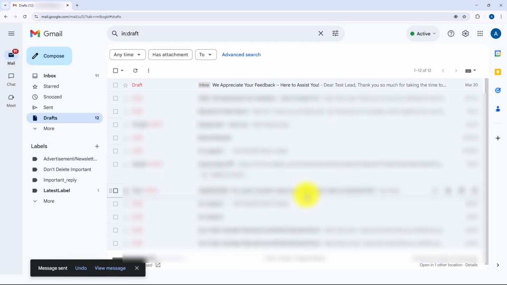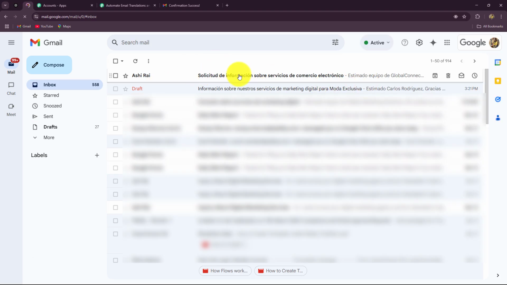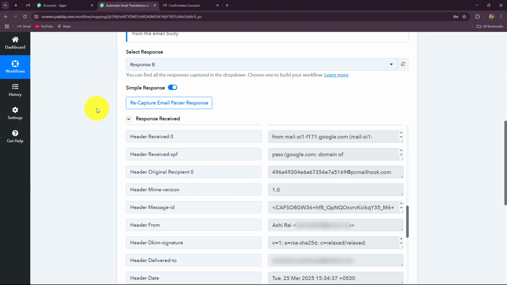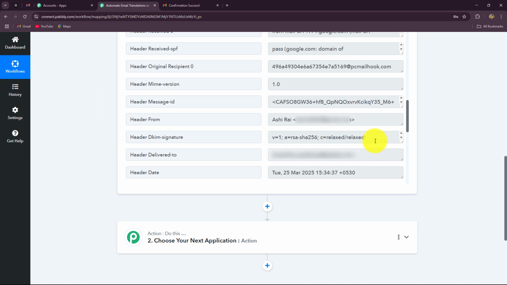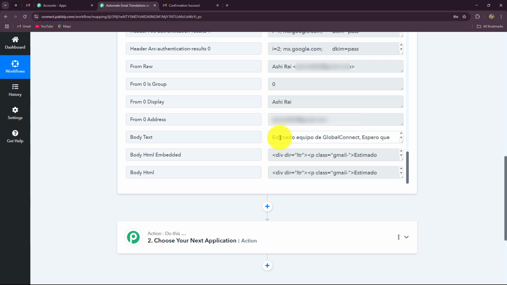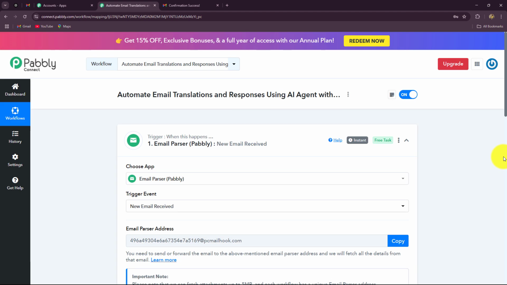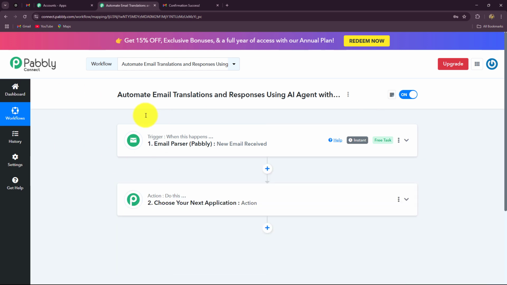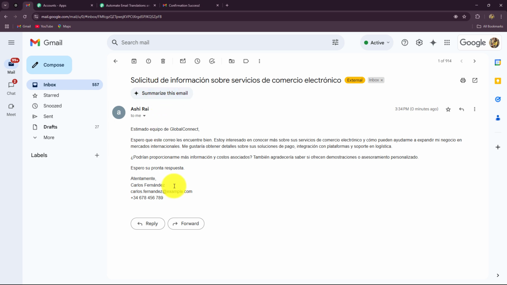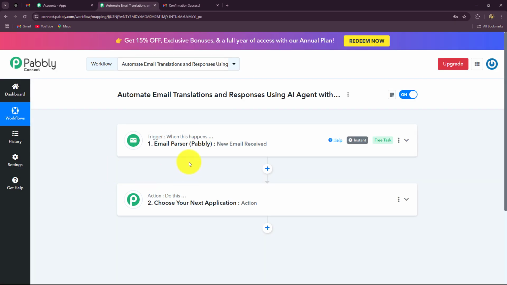As we have done that, now I'm going to take you back towards my Gmail account. You can see that here we have received the email. So I will take you towards my Pabbly Connect account. Over here we have received the response, and when we scroll down in the response, you will see that we have received the entire body text along with the subject. This means our connection between email parser and Pabbly Connect is built. So now every time a new email is received on my Gmail account, the response will be automatically captured inside Pabbly Connect.